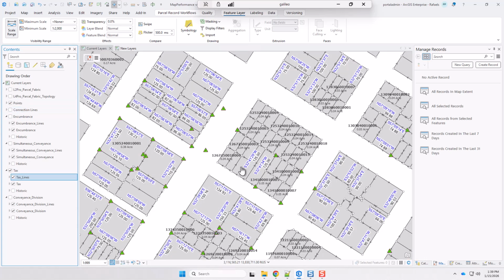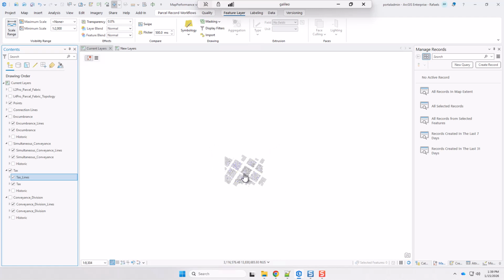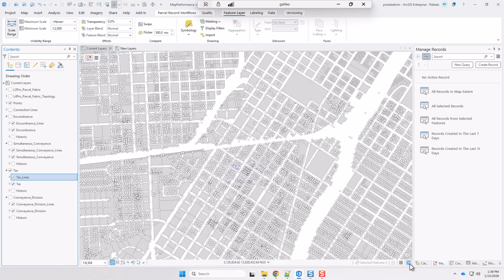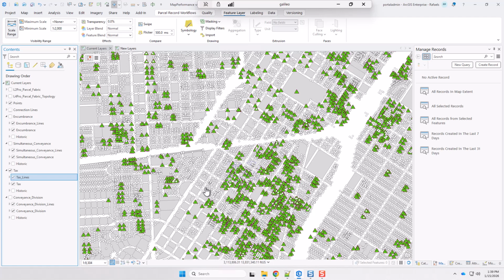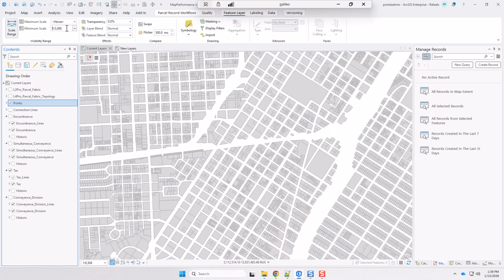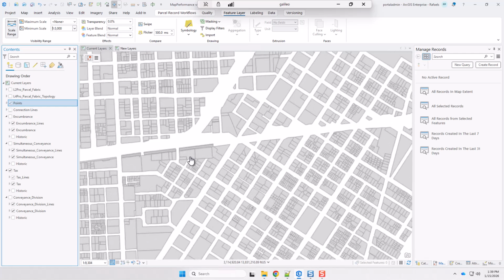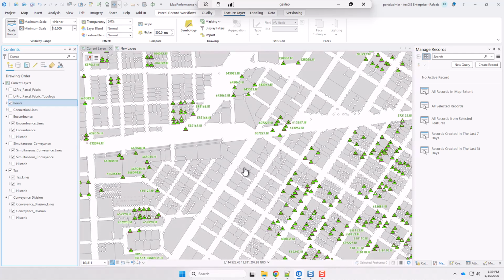I'm going to now turn the points on and let's zoom out. We can see the point is still not happy, and look how many points we are seeing. They are not really helping anyone. So let's go to the points and also apply a scale dependency. And I'll choose 5,000, for example. And now I don't see them, and as I zoom in, they do appear.